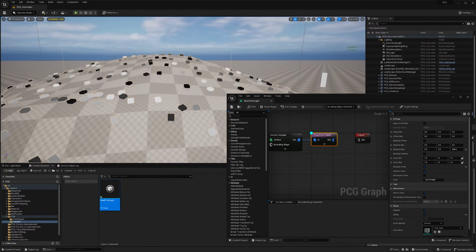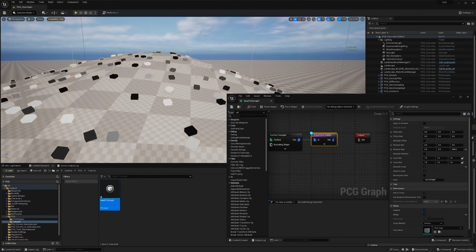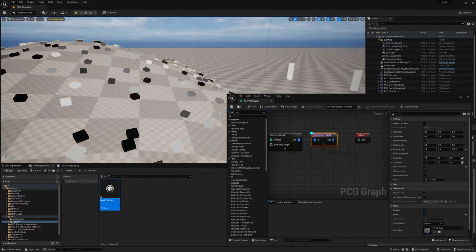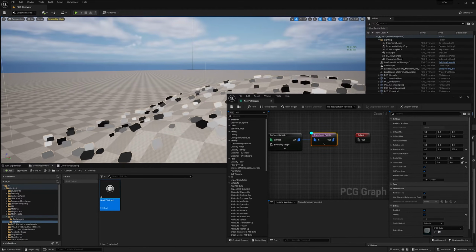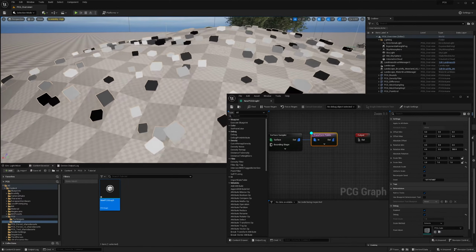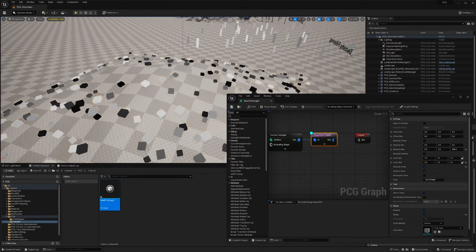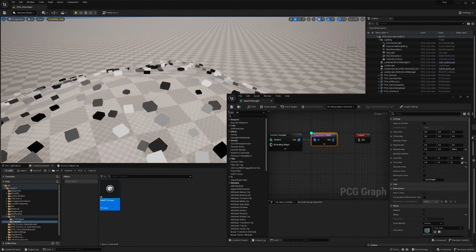So all of these points are now being rotated on the z-axis between 0 and 360 degrees. And we can also, for example, change the scale of the points and randomly scale them between, let's say, 1 and 2. And now you can see that we have a random distribution of randomly scaled points that are also being rotated between 0 and 360 degrees.